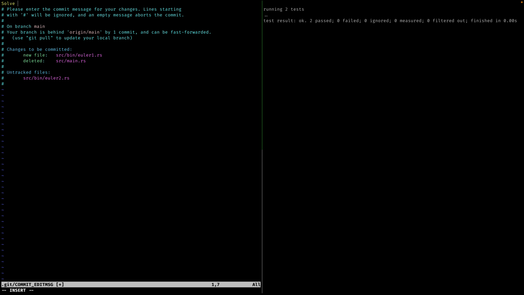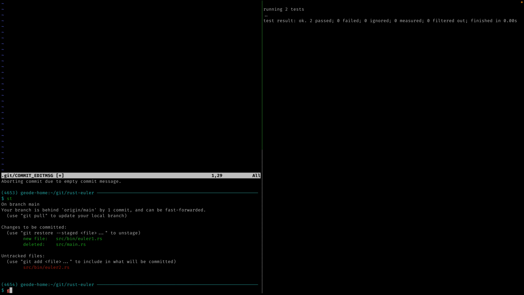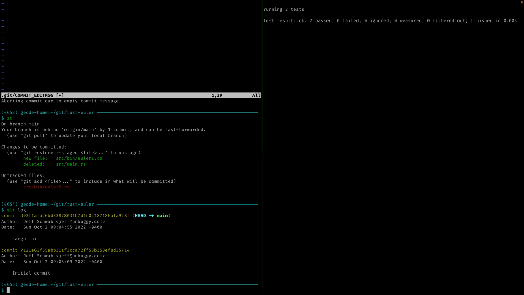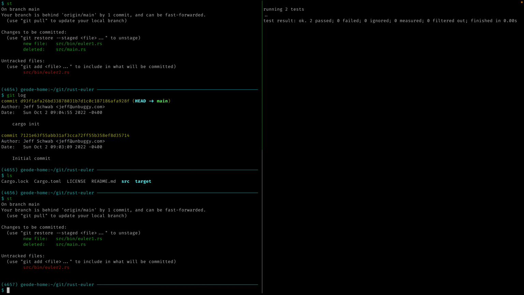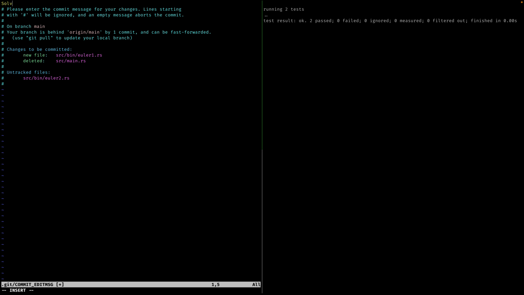Okay, solve Project Euler problem 1. You know what, actually, before we do that, should initial commit just say initial commit, or should we give it some more detail than that? That's fine, we'll do this for now. Okay, solve problem 1. You just have to know from context.